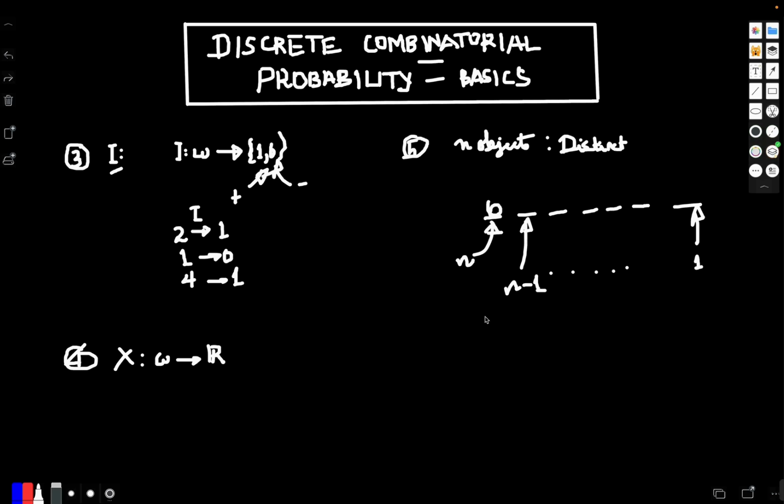fundamental understanding of this. So basically now the number of ways you can arrange these n objects is simply n times n-1 and then so on up till 1. And this is commonly denoted as n factorial. So the number of ways to arrange n distinct objects on a straight line is simply n factorial.